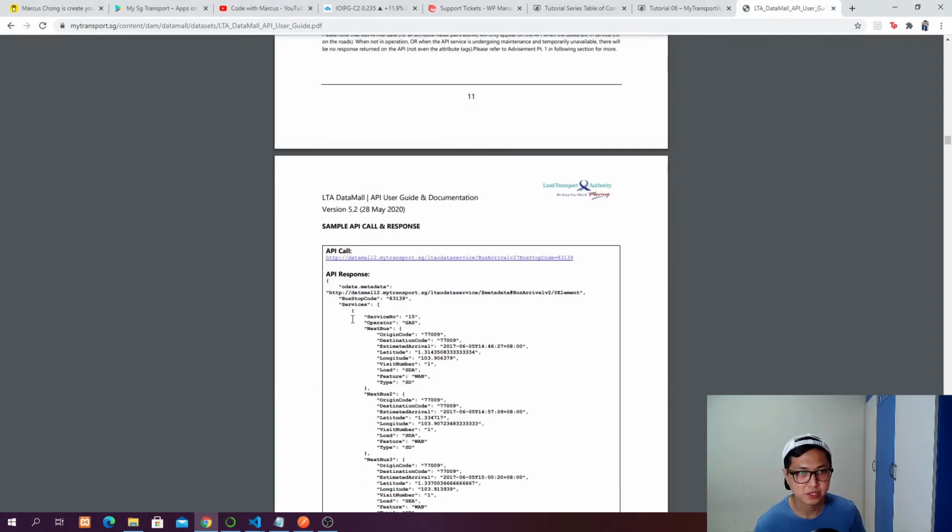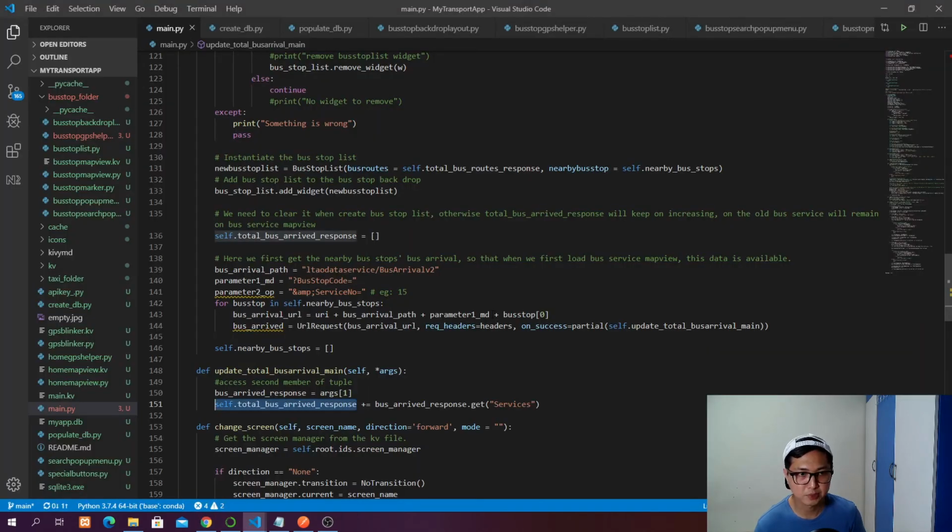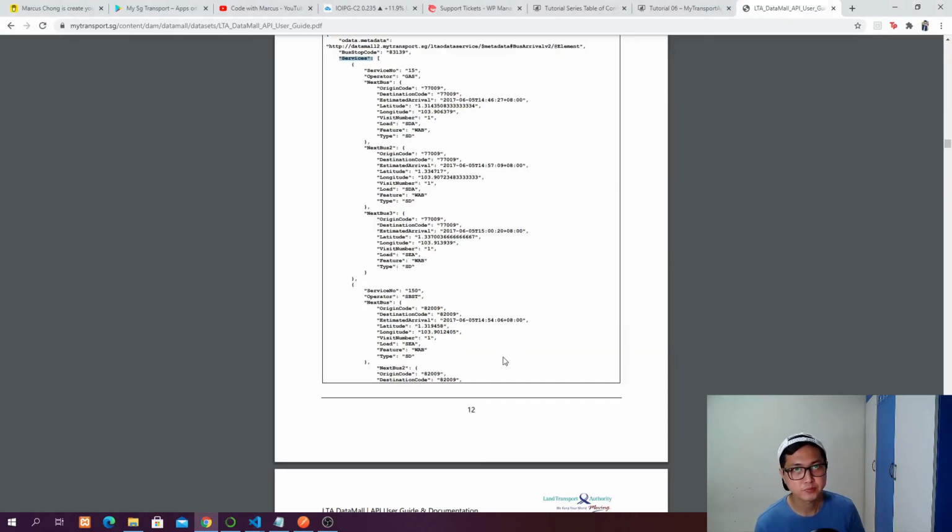So this is the example of data. Under the key services, this is the information that you are going to get. So I'm going to store all this information with respect to each bus service inside this total bus arrives response. And then in the bus service screen, I'm going to make use of this to show all the bus services that are nearby.